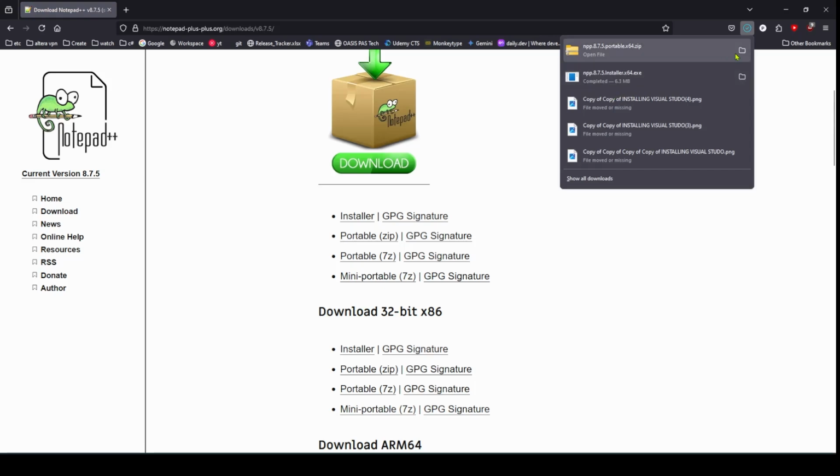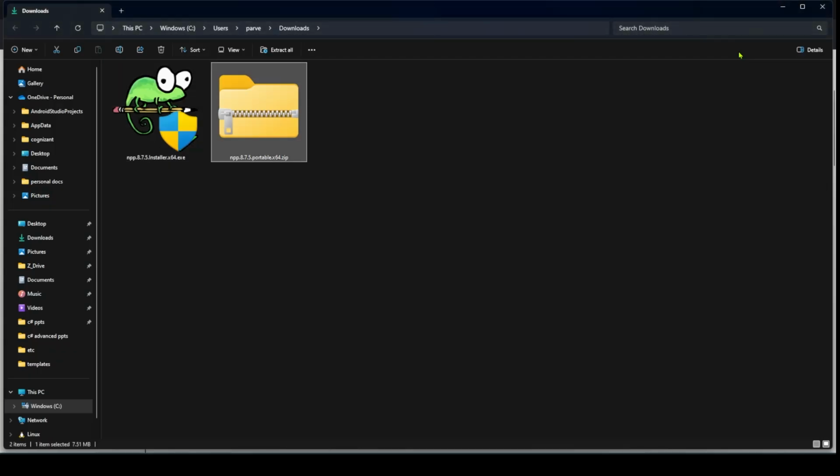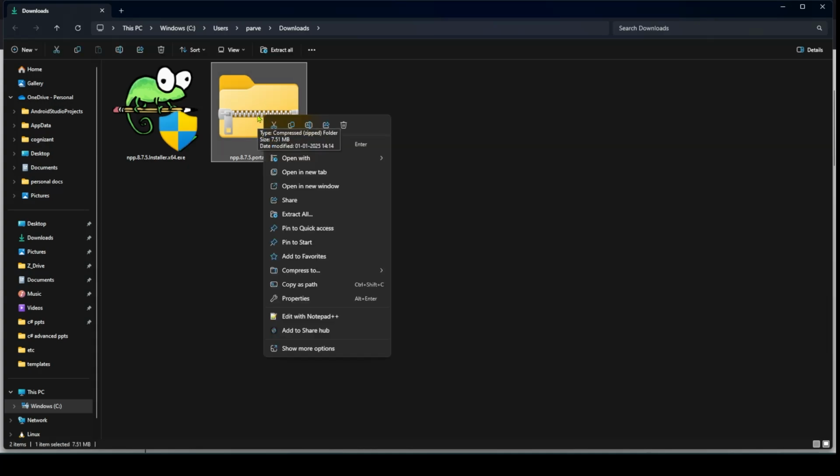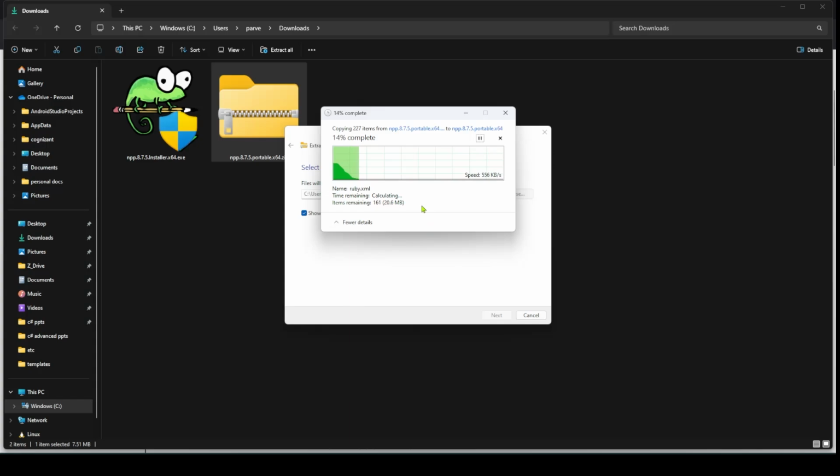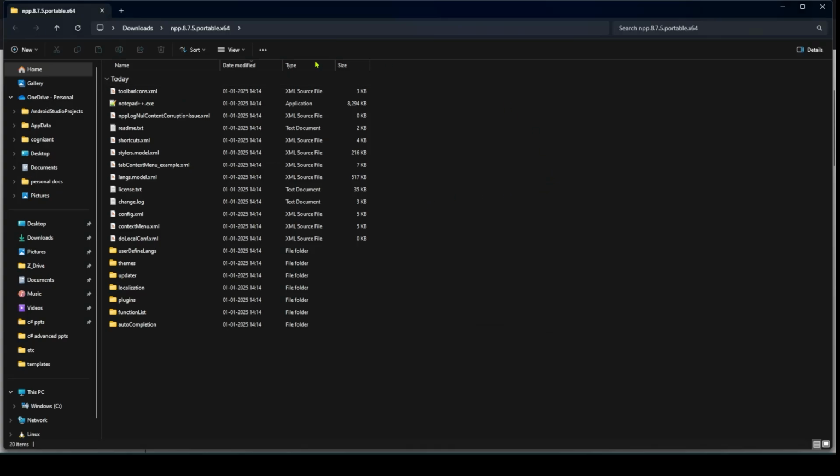Then you can go back to your downloads folder once the download is completed, and you will notice there is one zip file downloaded for you. You can just directly right click on this, say extract all and click on the extract button. It will take a few seconds and the extraction process will complete. Now the files are extracted, and you can see here there is one file, notepad++.exe.